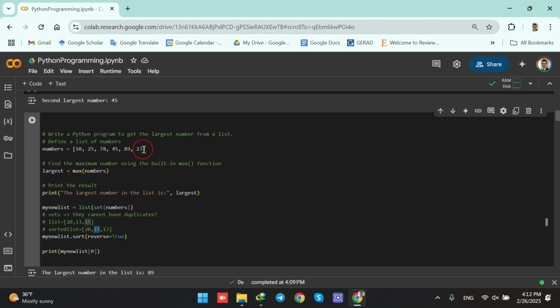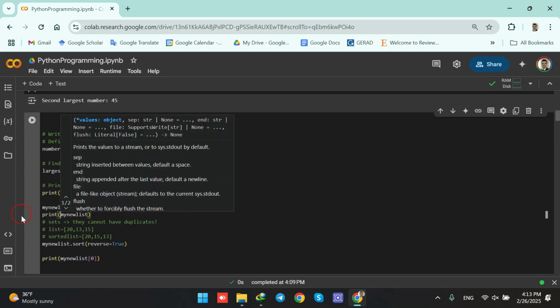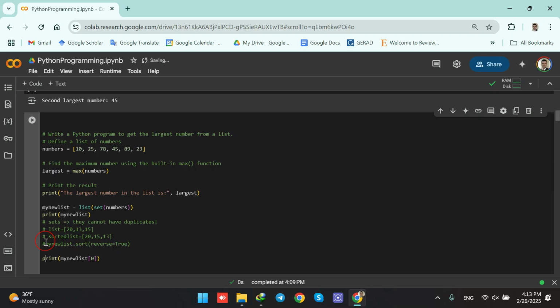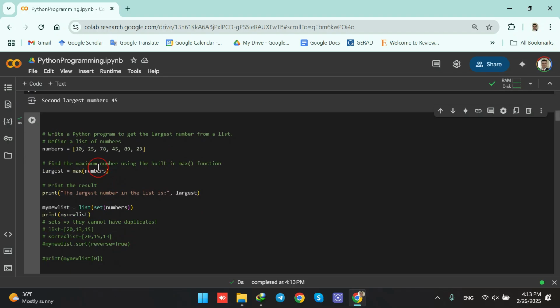In order to remove the duplicates, the easiest way is to convert it to a set, because sets cannot have duplicates, and then convert it back to a list and assign it to a new list. So my new list is called my new list. If I print my new list here, let me comment these parts. So you see that this is my new list, and this list has no duplicates.